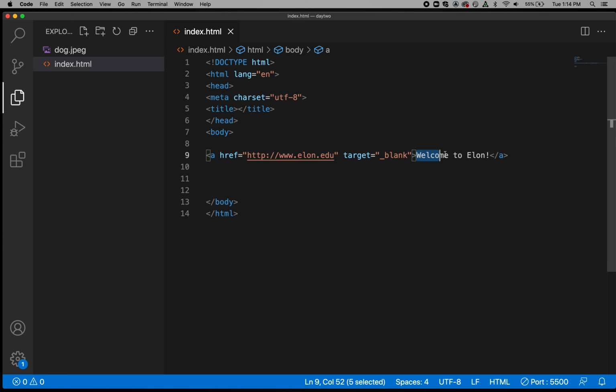So I could link an image if I wanted to. I could put the image syntax in between here, and that could be a link. So you can literally link anything. And this is something that you'll want to memorize as you go along. The syntax is a little long, but it's really simple. It's just a href equal to the website you want to go to. And if you put target there and then underscore blank, it's going to open in a new tab.